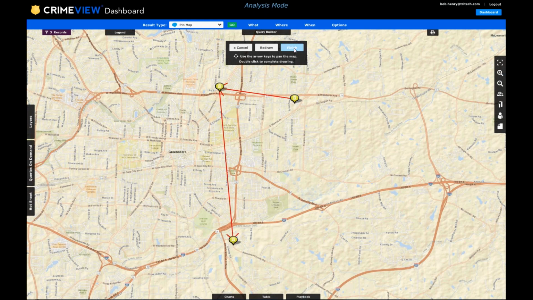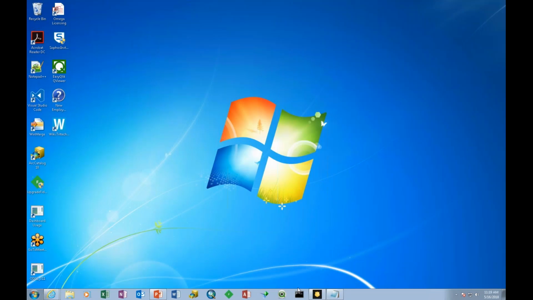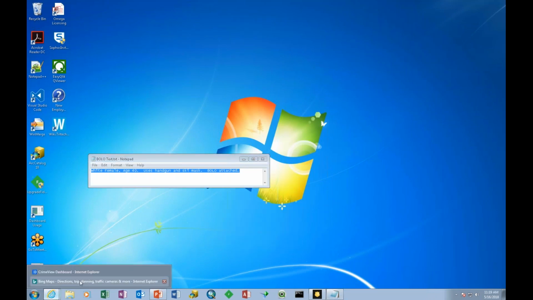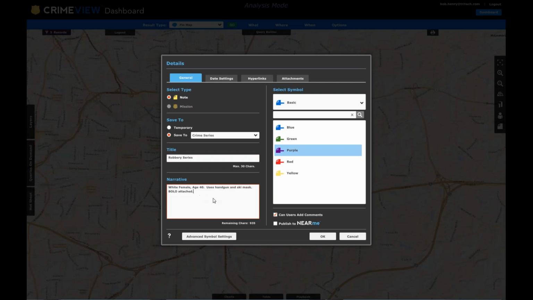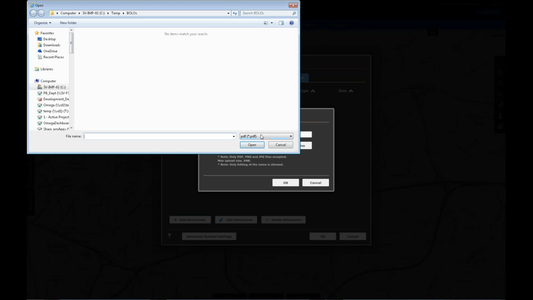Double click to finish. And then I can save that into my crime series note group. And I have a description to put in there. We can publish this to Near Me, which is our mobile application, and add in attachments. So if you have a bolo that you've already created a PDF or a JPEG, then we can add that in here too.